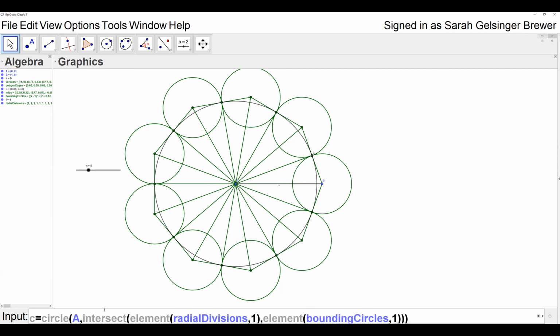So if we think about order of operations here, my circle is defined with center at point A and radius defined by this whole thing, which is the other point. And that other point is defined by the intersection of these 2 points. And these 2 points are defined by the first element from their respective lists.